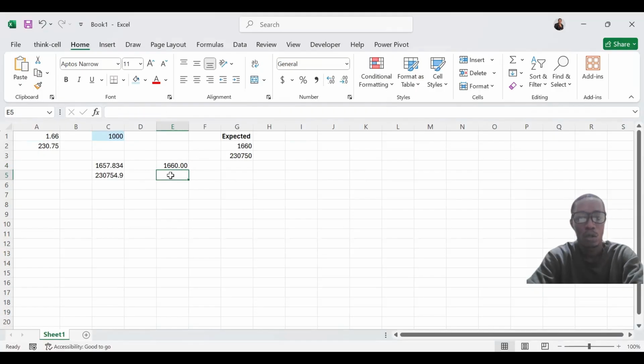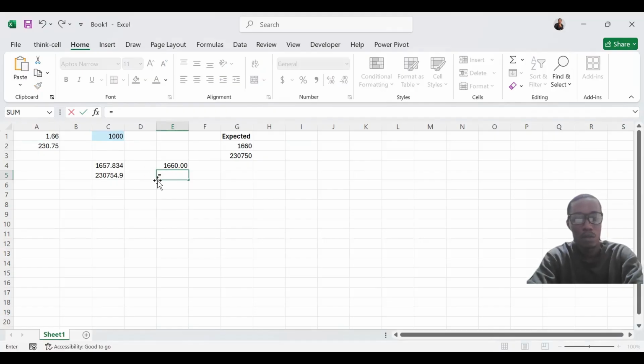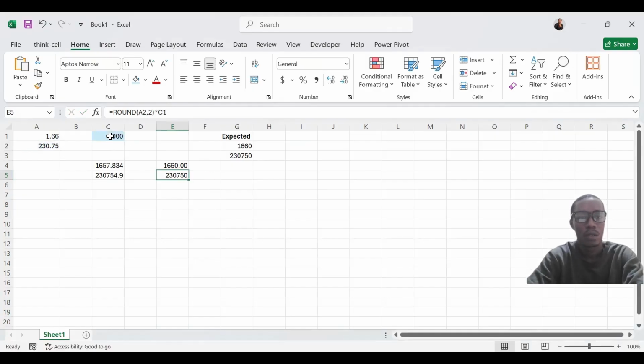Let's try for this other one. So we enter our ROUND function and the number of digits is also 2 in our case, since after the 75 we need 0. Enter 2 and then we multiply by the 1,000. So you see we got exactly the expected values. Okay, we can actually reduce this and we got it exactly the way it is needed.